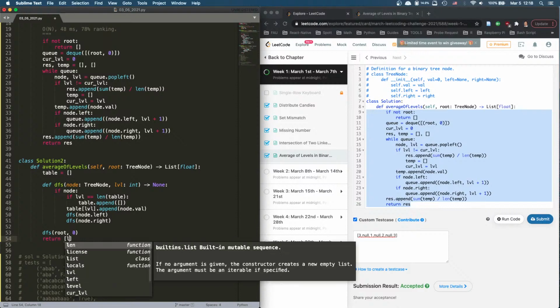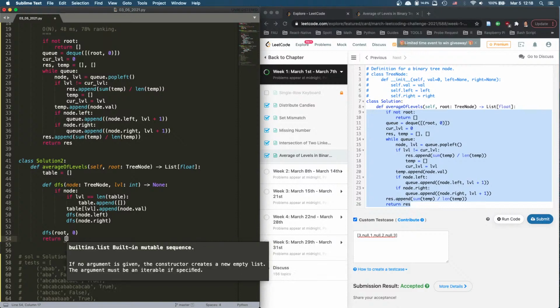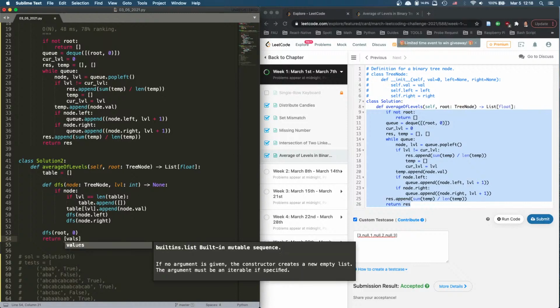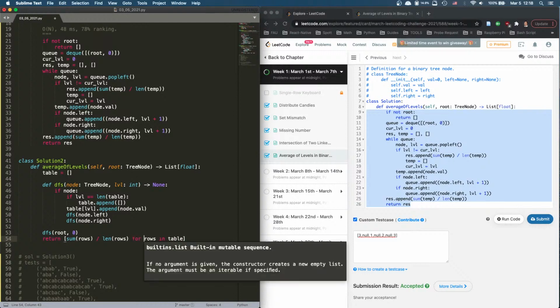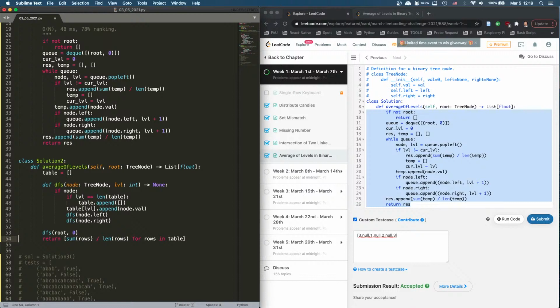I'm going to say for rows in table, right? Let's just call it rows in table, right? Rows in table, and for each row we're going to calculate its average. So it's going to be sum(row) divided by len(row). It's not going to be rows, it's actually row, just row, not rows. Each row. So we're going to do just row.